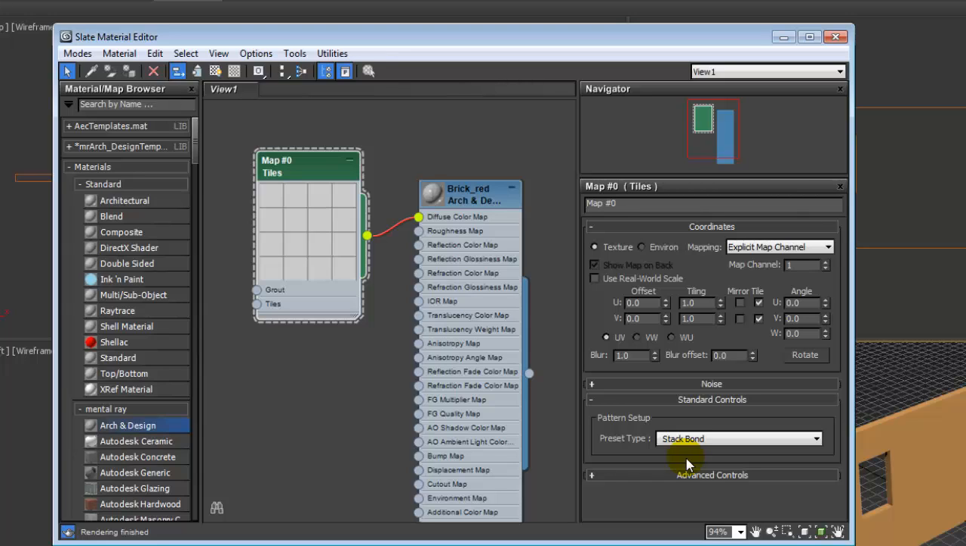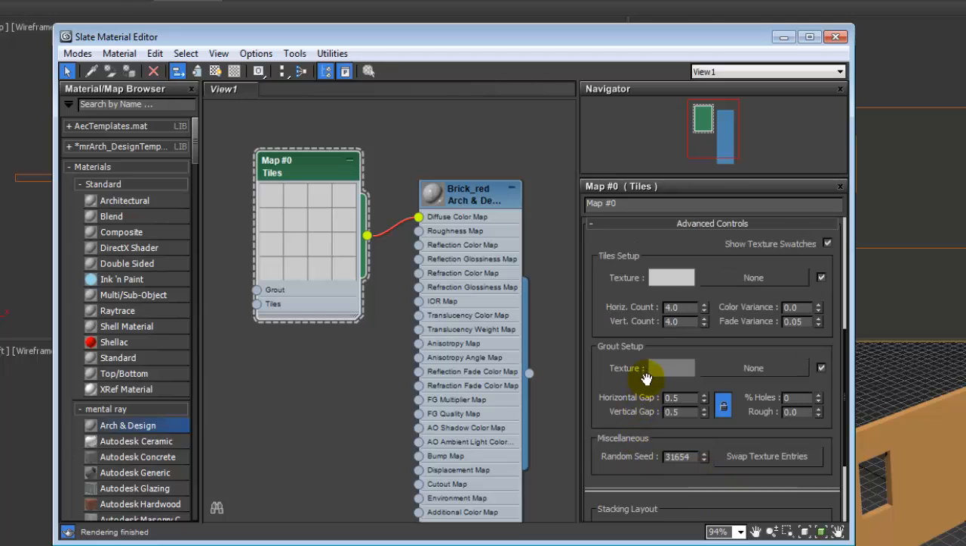Now, basically, it's a 4x4 layout in stack bond. Here I can see that it's stack bond. Here I can see that it's a 4 horizontal by 4 vertical count pattern. Well, that doesn't exactly work as a brick pattern. But let me assign this material to our wall.